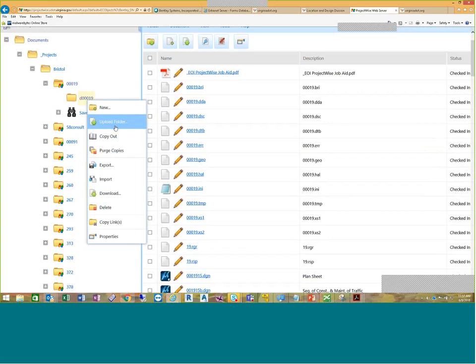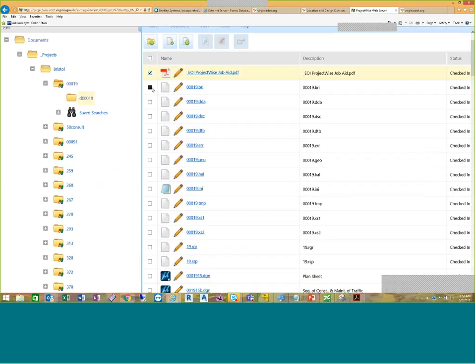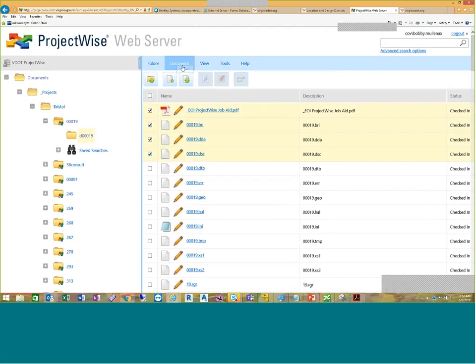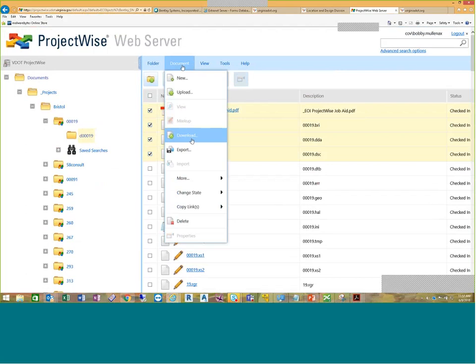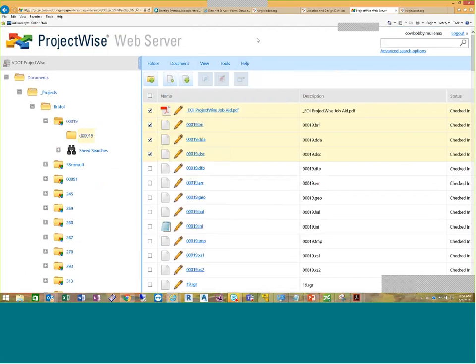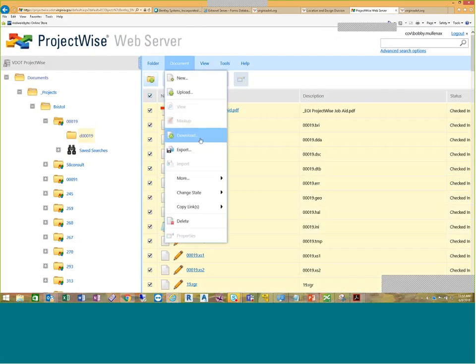But right now, as far as basic uploading and downloading, remember you can upload a folder. You can download an entire folder. You can grab what documents you want and download just those documents, or you can grab them all and download all of them. And again, you can only export if you have write access, and export actually locks the files like it's a checkout.